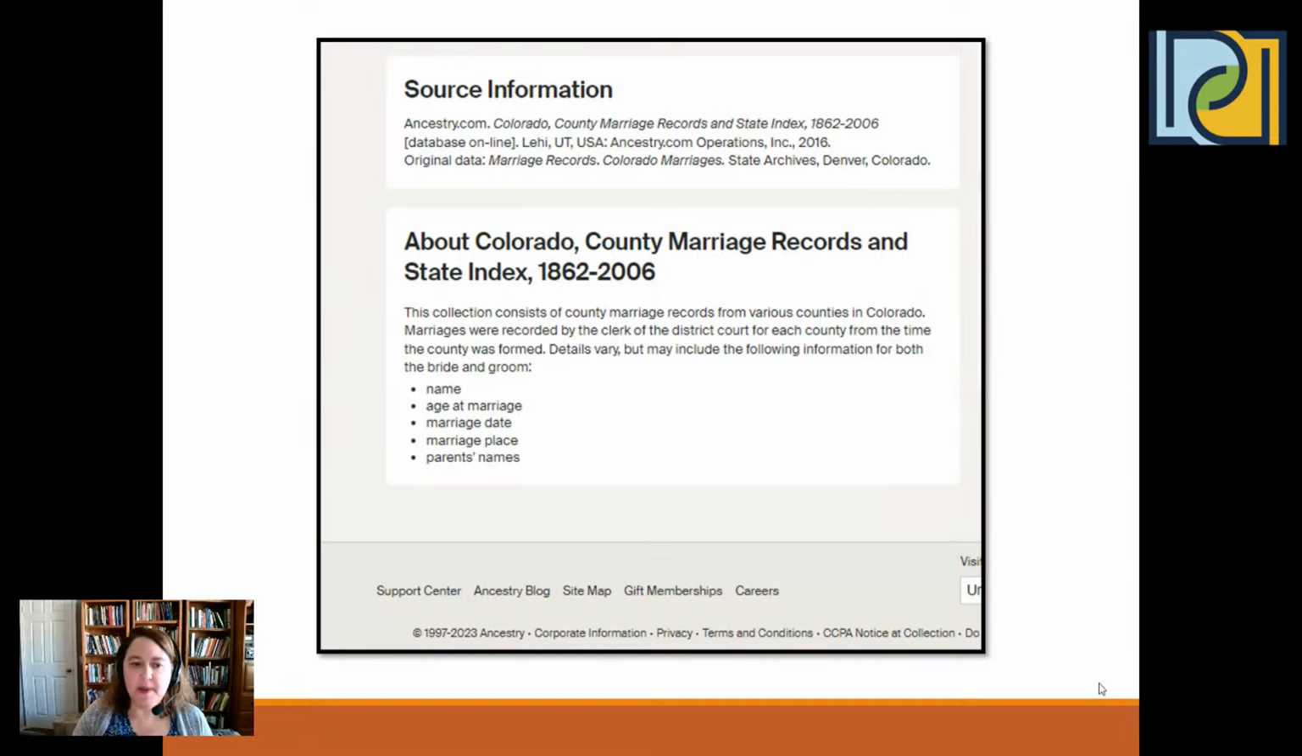And then it tells you a little bit, and it says it has the name, the age at marriage, the marriage date, the marriage place, and the parents' names. Okay. An index doesn't include everything from a record. So once we find it in here, we would want to either go to the archives, contact the archives or the county and get the actual record itself. Okay. Because this isn't going to tell me everything.